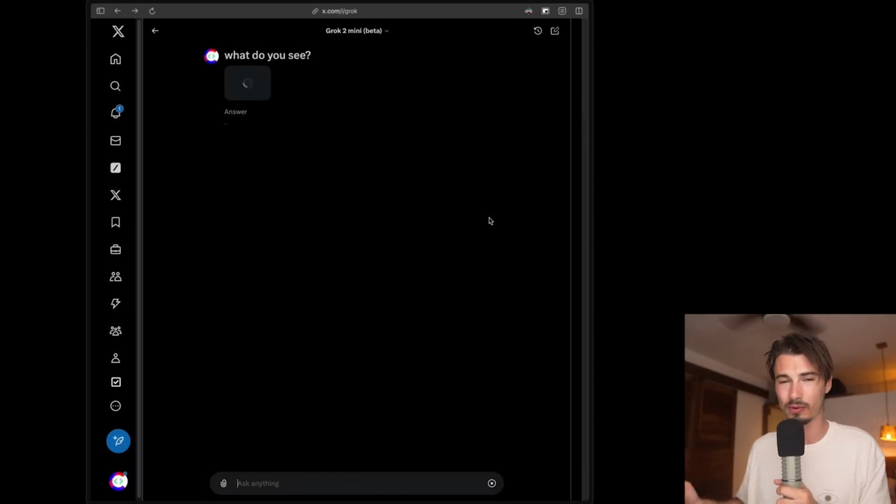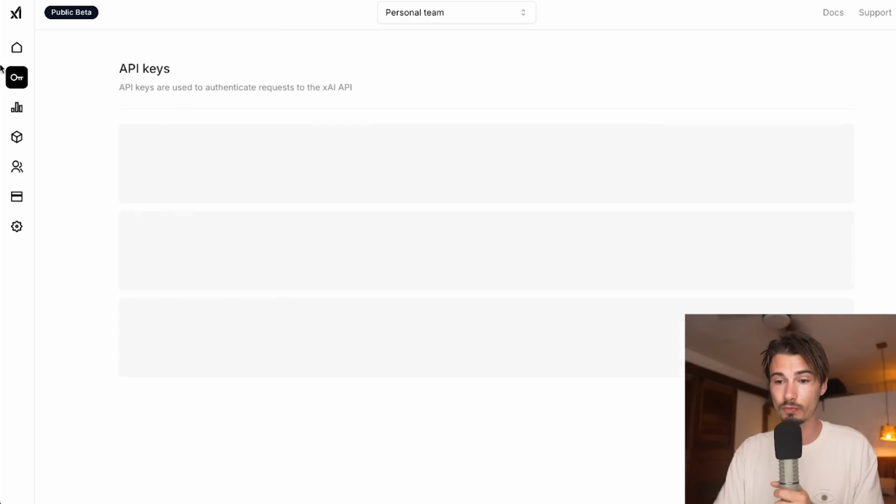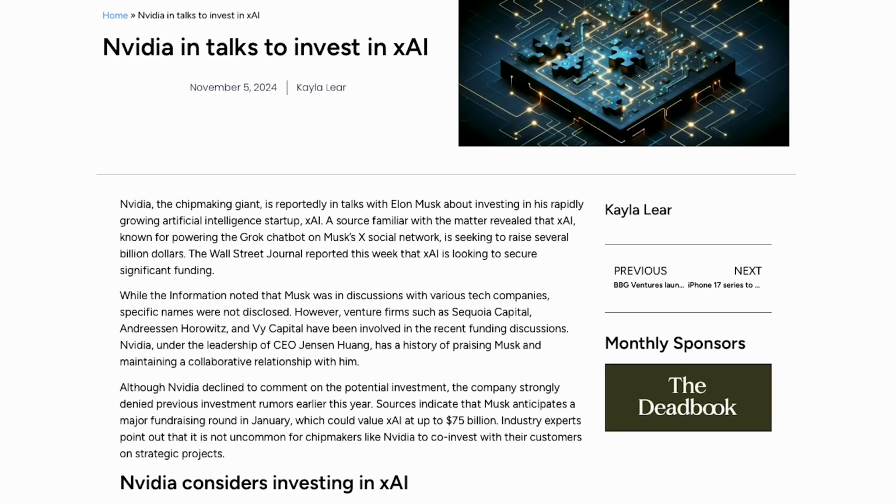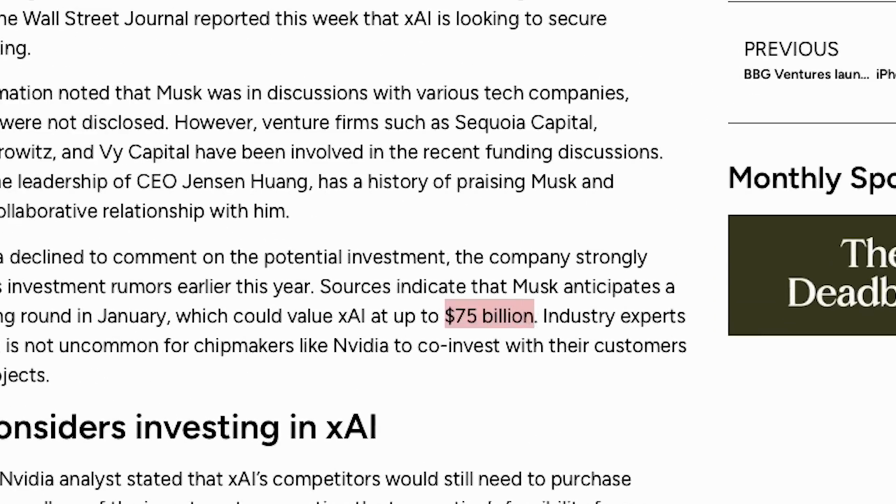Nevertheless, they're catching up quickly as they added the ability to upload images to Grok now, and with this super clean developer platform that gives you the ability to use this programmatically, plus a rumor of Nvidia wanting to invest 75 billion into xAI's Grok, I think they're well on track to be one of the big names in this game. It might just take a little bit more time, and we'll keep our eye on Grok and what they're up to.